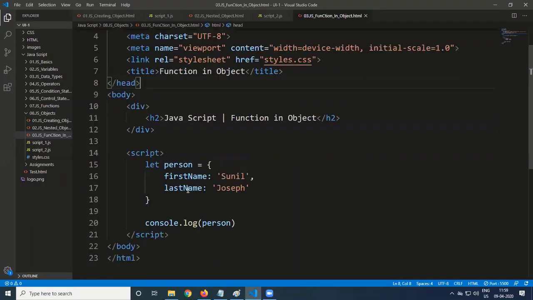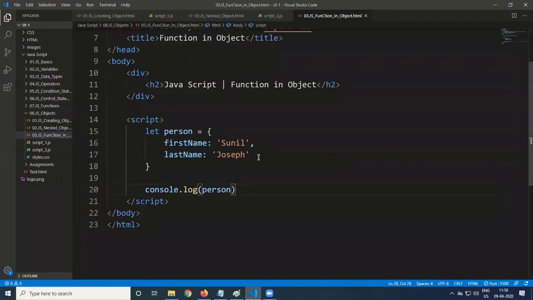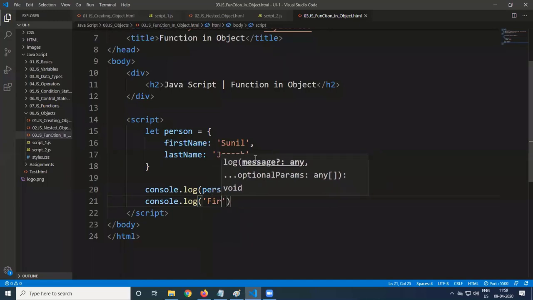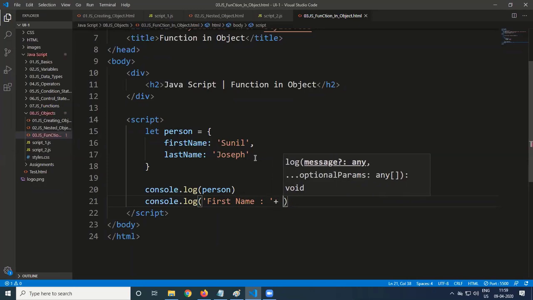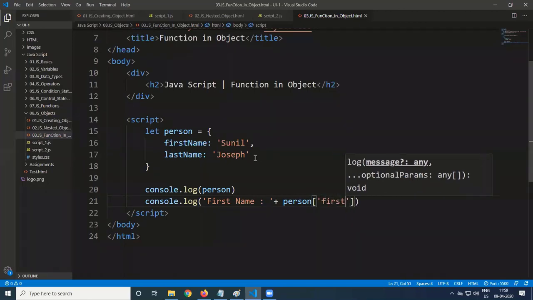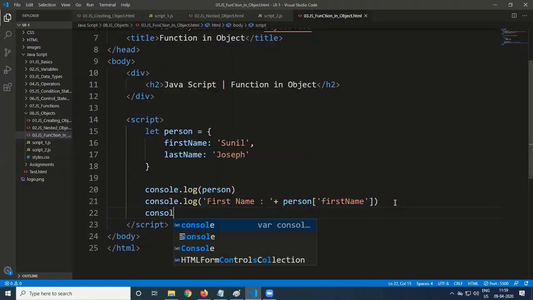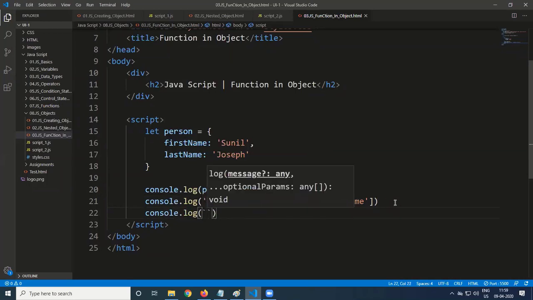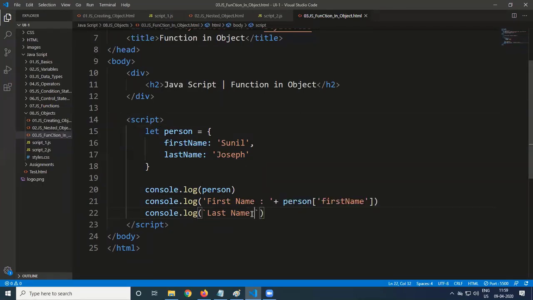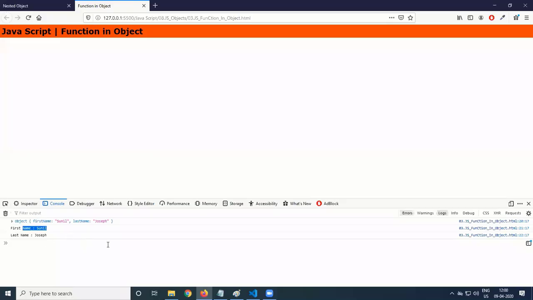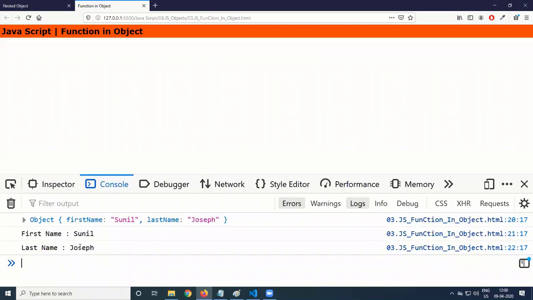After that, I want to have a function. We know how to get the values. In order to get the value, console.log, backtick, first name, dollar, person in square brackets, first name. So we will get the first name of that person, Sunil. Then to get the last name, console.log, backtick, last name, dollar, person in square brackets, last name. First name is Sunil, last name is Joseph. We are getting both.